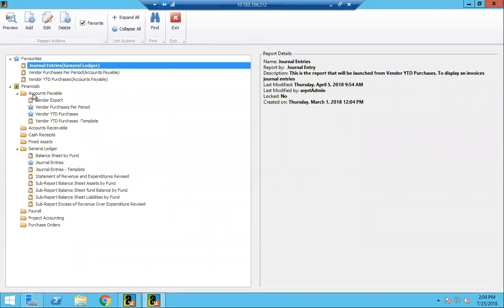Under the financials, starting out, we'll have reports for accounts payable, AR, cash receipts, fixed assets, general ledger, payroll, projects, and purchase orders. So those data fields will be available. If you mark a report with the little star, that's going to be your favorite, and they can be at the top. When you create new reports, you're going to be able to give it a name and a description, even the date that you created it.